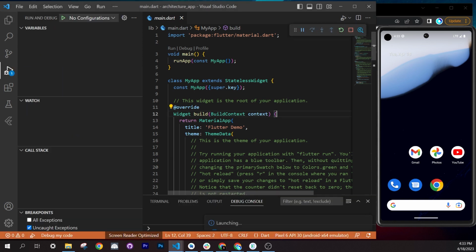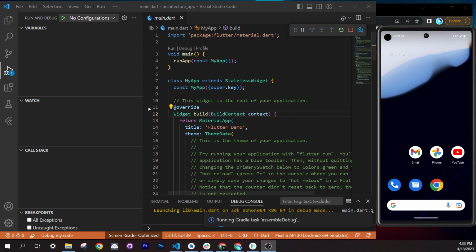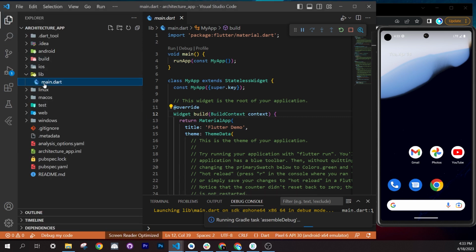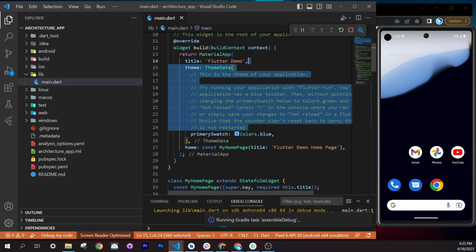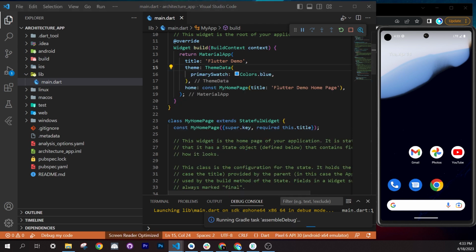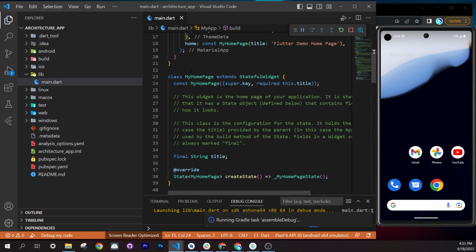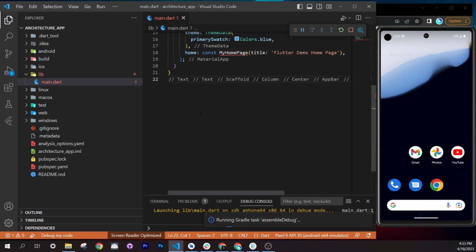So I will click on this first. I will uncheck the exception because I work on Visual Studio Code. And then what I will do is I will go inside the Explorer, the main, and we will start to remove all the bad code. Okay, so go inside the main, and I will delete all of this.